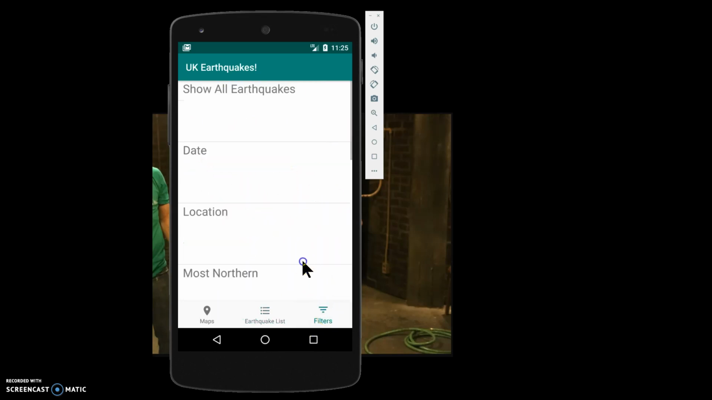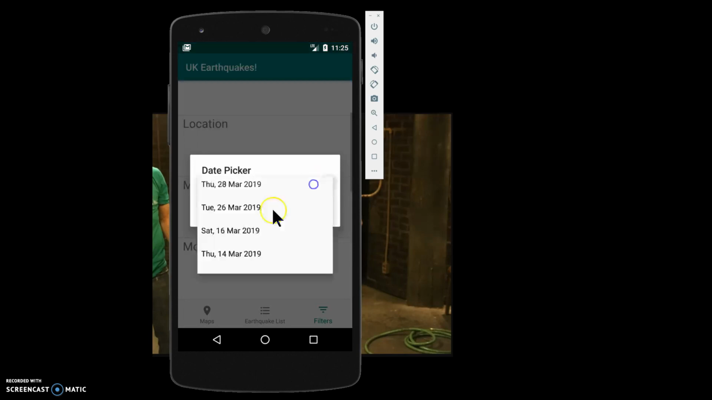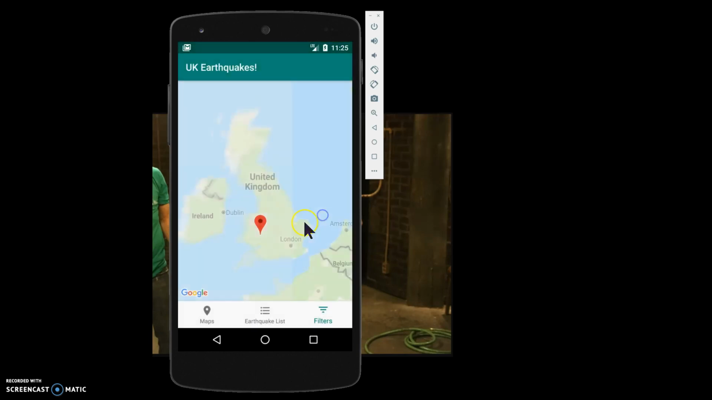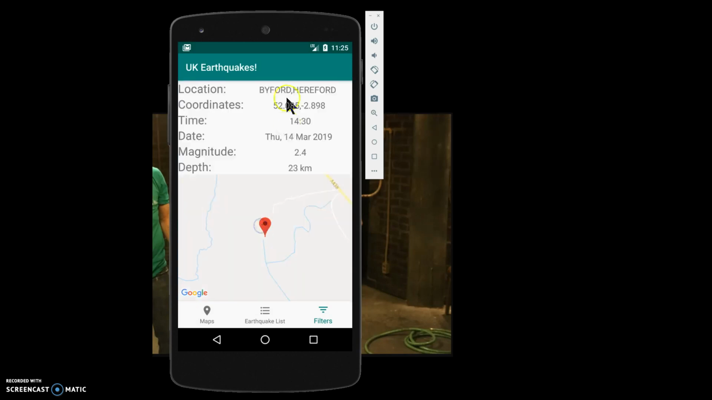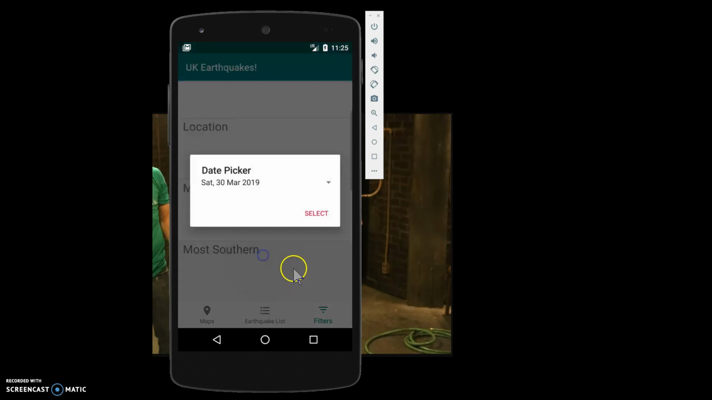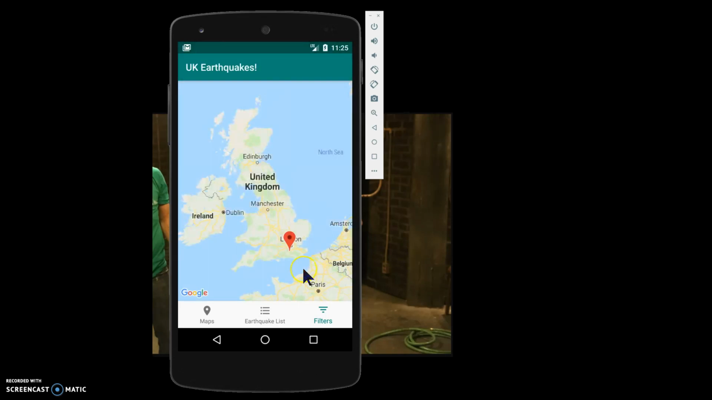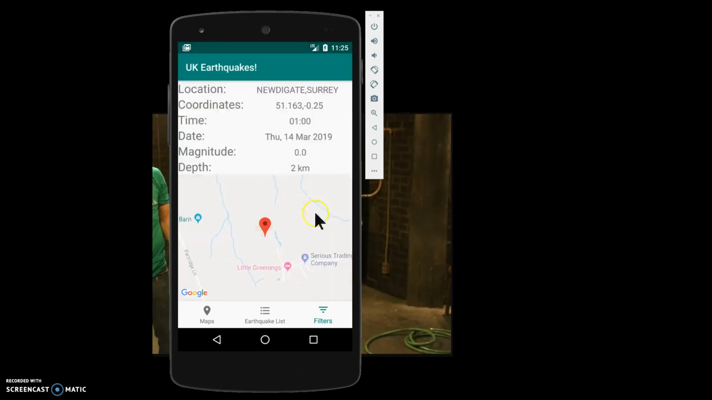So go back to our filter and we'll do most northern. We'll check the 14th of March. So the most northern should be Byford Hereford, and there you go, Byford Hereford, that's the most northern. And then we can do most southern as well, and we'll check for the 14th of March. There you go, back in Newdigate, sorry.